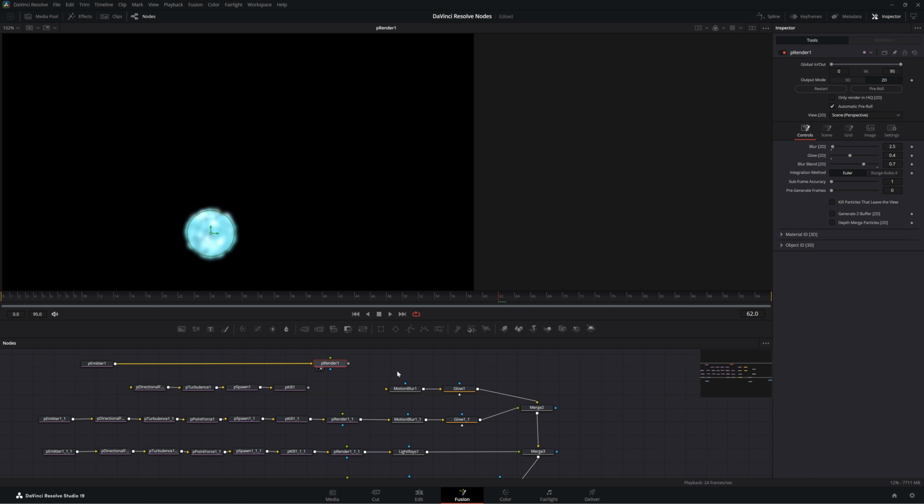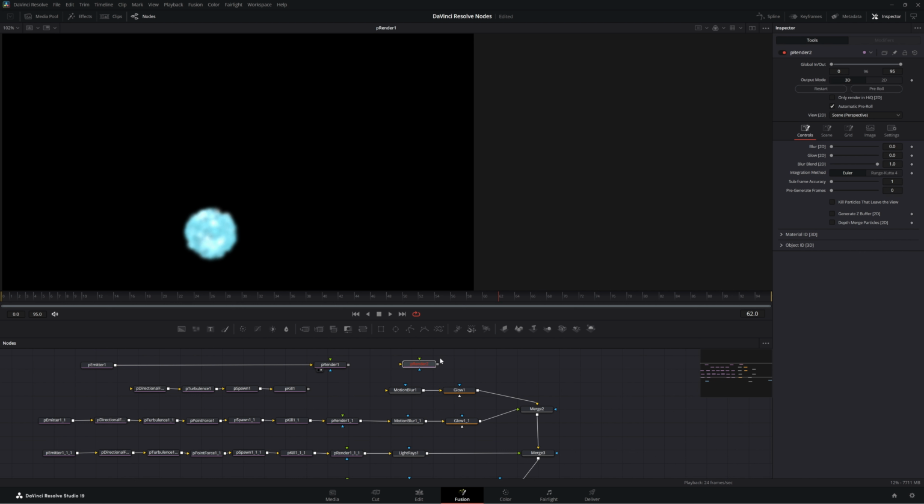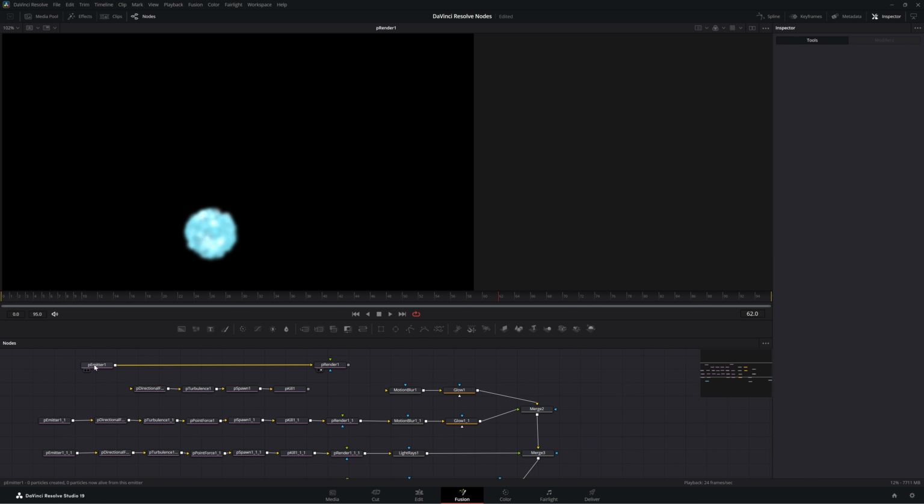So first thing you want to do is grab a render node. You can just go over here and drag and drop a render node and grab a fresh emitter node. So you can just go here and drag and drop a fresh emitter node.